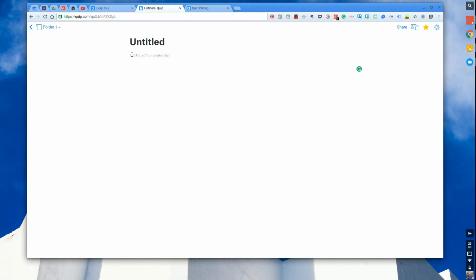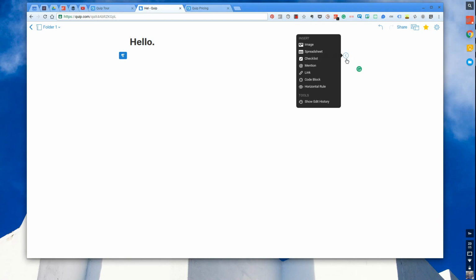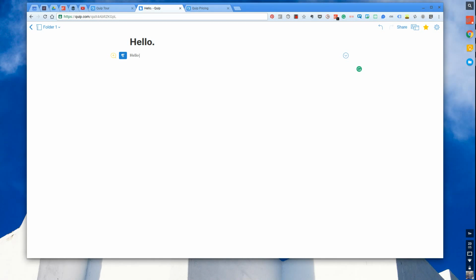Once you're there, it comes up very simplistic, very similar to Medium. You can set the title, like most documents. So, hello. And the font's really nice as well. That's one thing I'm really impressed by. You can add images, spreadsheets, checklists, and also a multitude of other features like mentioning people specifically, linking and code blocking as well, and horizontal rules.